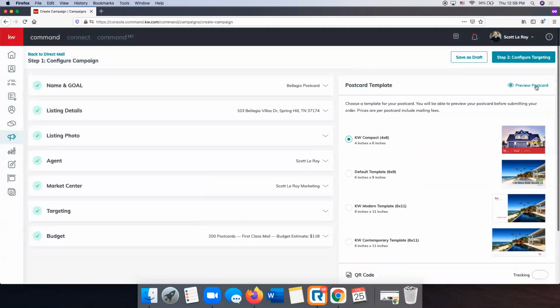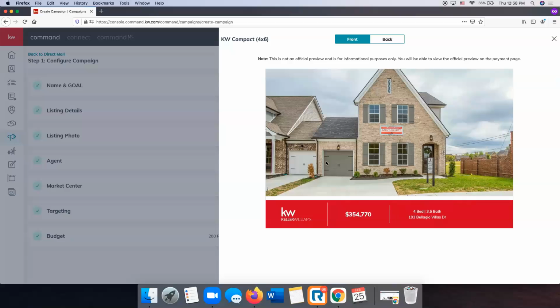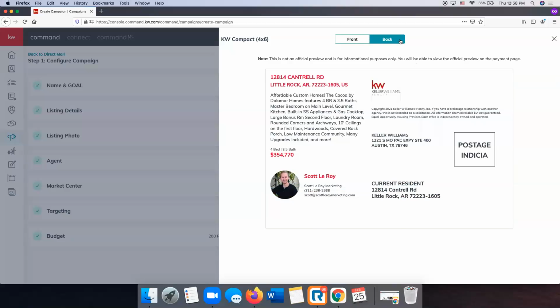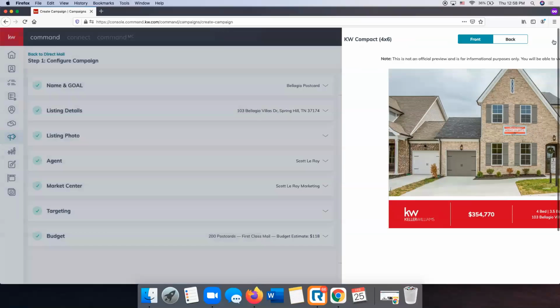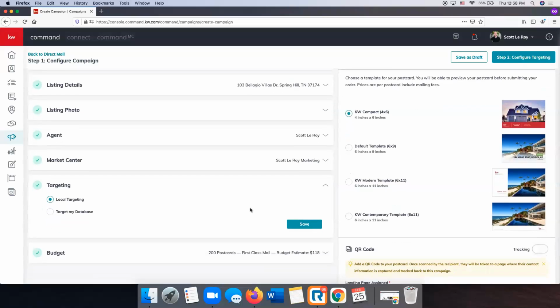Now I'm going to go back over here to the right to click Preview Postcard. And you can see this is what the postcard is going to look like when it sends out. And that looks great. Let's go into targeting. Now we have two options here. We can do local targeting, which if we select that, we'll configure the targeting on our next step, or target my database.